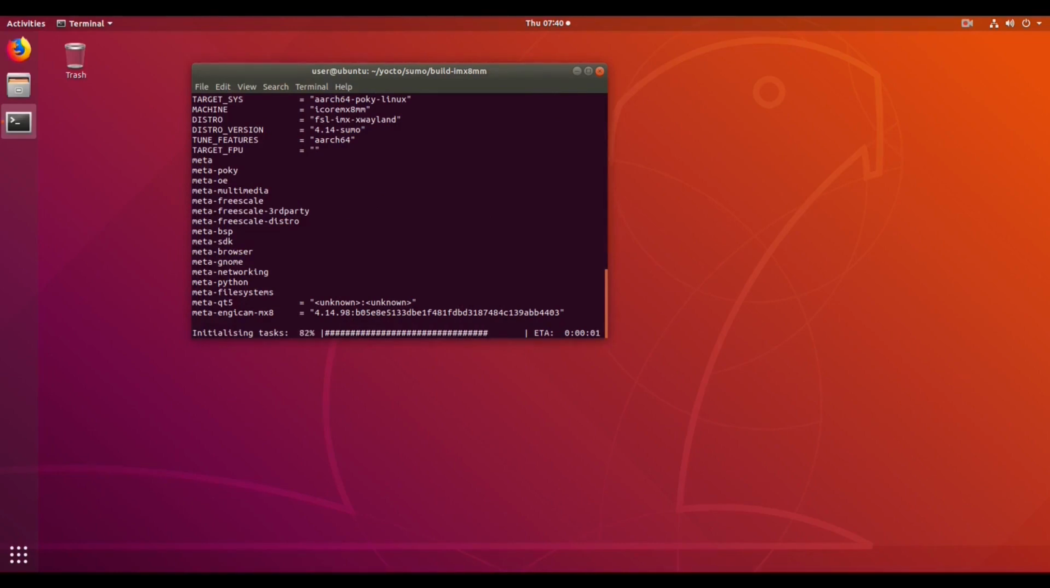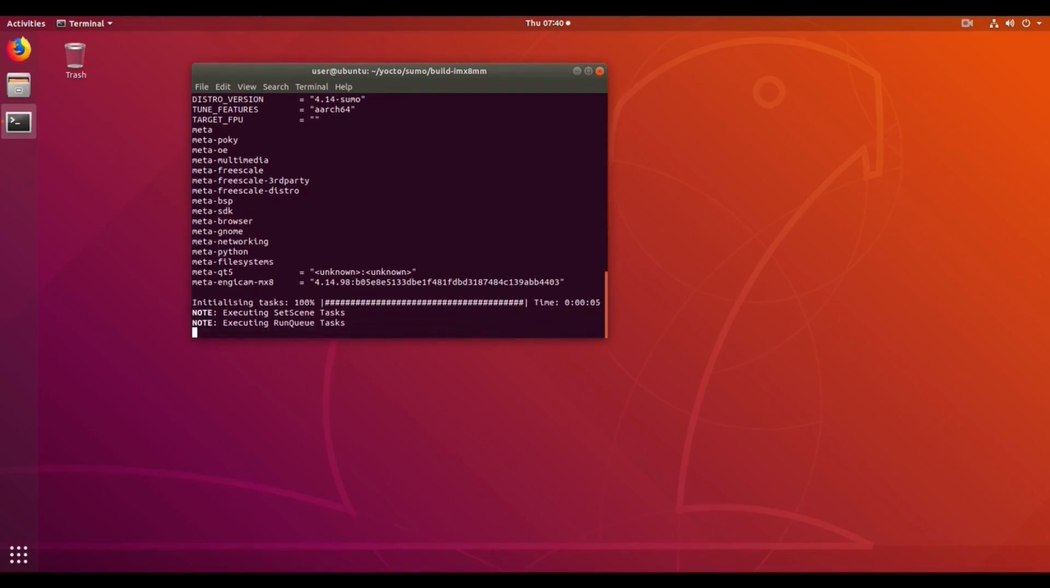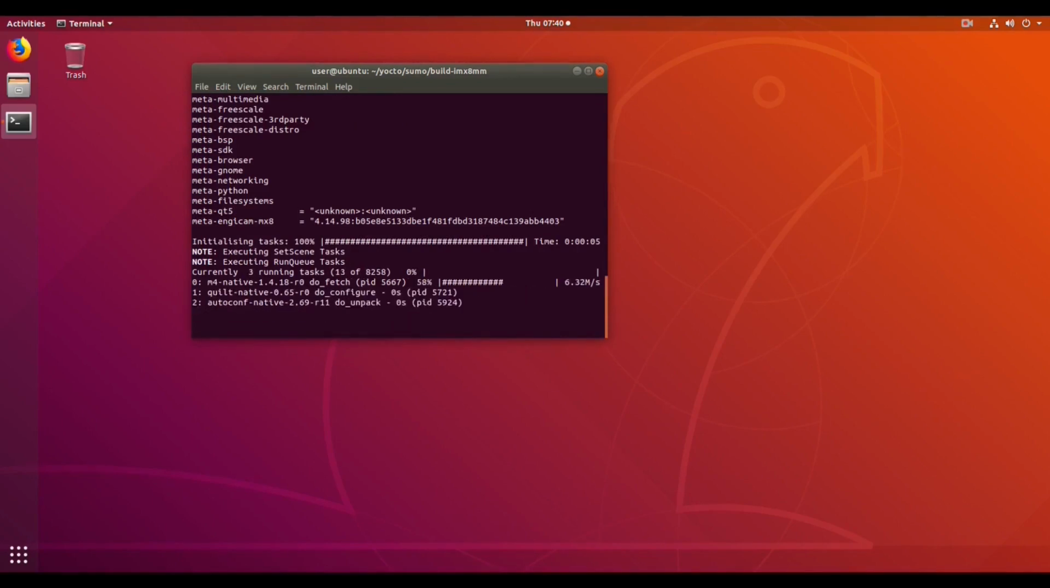Now BitBake is compiling the full image, nothing else is required, as I already said, easy and quick to do. And after the compilation is over, I will show you how to flash the output image on an SD card to start for the first time the iCore MX8 Mini with the EDIMM starter kit board.